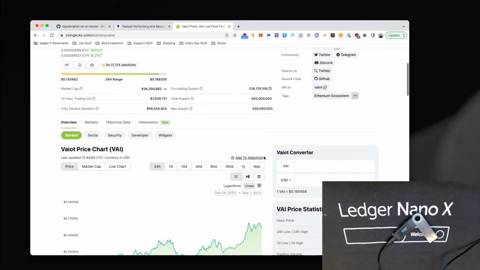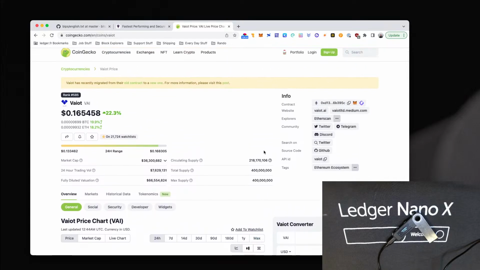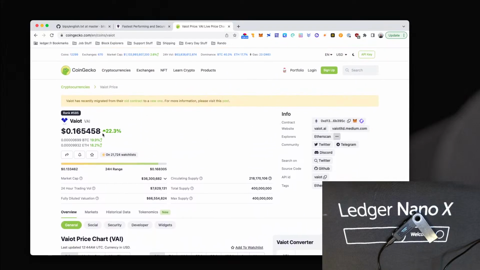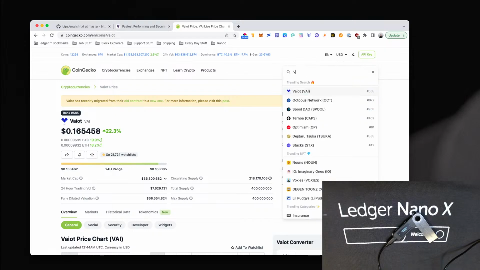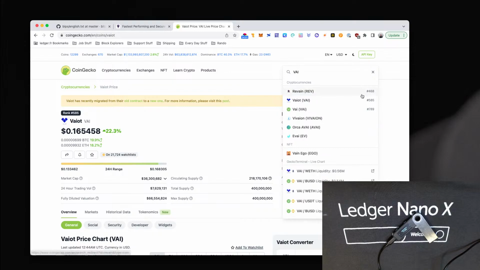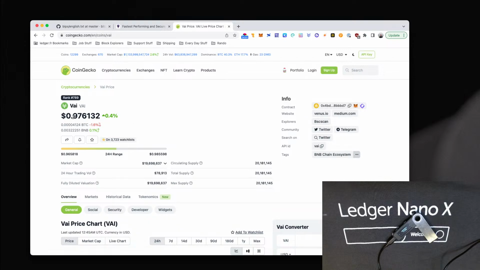And so one of the things that could be happening is if there is another token in CoinGecko that has a similar or the same ticker, then it could be pulling that in. So let's go VAI. We'll put in the ticker. Oh yeah, so you can see here that we actually have 2 different tokens, Viot and Vi. And these are completely different tokens that have the same ticker. So probably what's happening with Ledger Live, I'm going to go out on a limb here, I'm going to say that it's pulling in the price for this token.